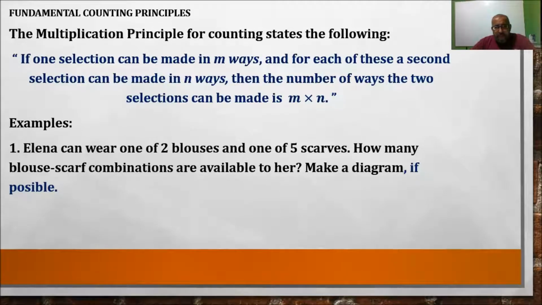As you can see in here, the multiplication principle for counting states the following. If one selection can be made in m ways, and for each of these a second selection can be made in n ways, then the number of ways the two selections can be made is the product of m and n. In other words, let's see the first example. Elena can wear one of 2 blouses and one of 5 scarves. How many blouse-scarf combinations are available to her? If we can, we're going to make a diagram, okay? Now, the possibilities for creating a diagram are the following.